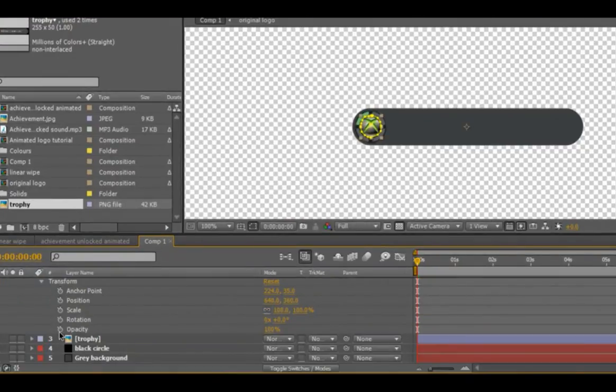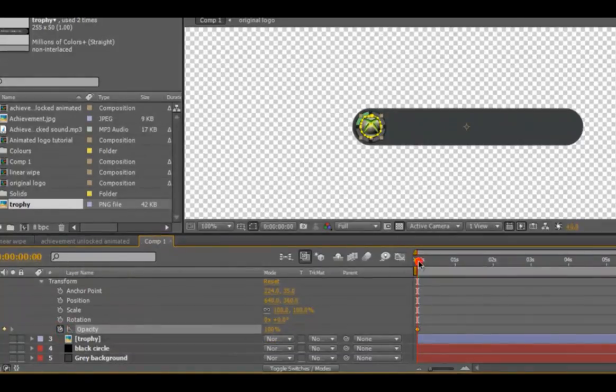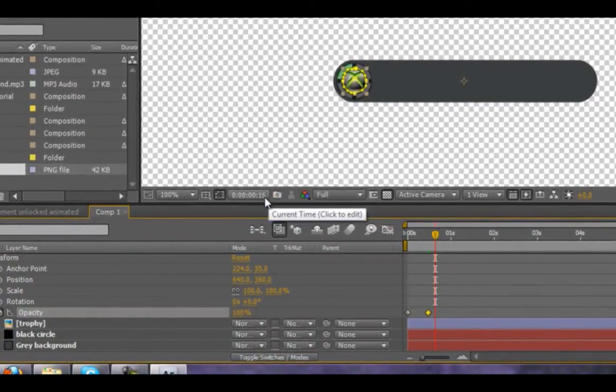It's opacity. Okay, I'm going to keep it at 100 to start with, and we're going to go to about there. We're going to keep it at 100 again. Put another keyframe in, and then go to about 0016, and you want to switch it down to 0. 0 opacity means you'll see the trophy. 100 means you'll see the X. So it kind of needs to flip between the two. Okay, I'm just going to zoom in a bit here.